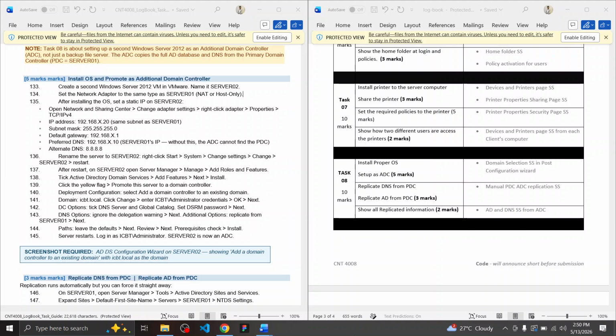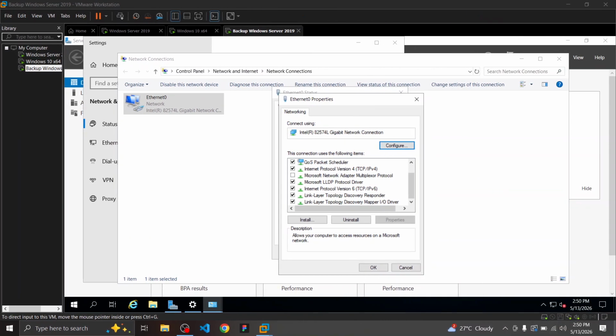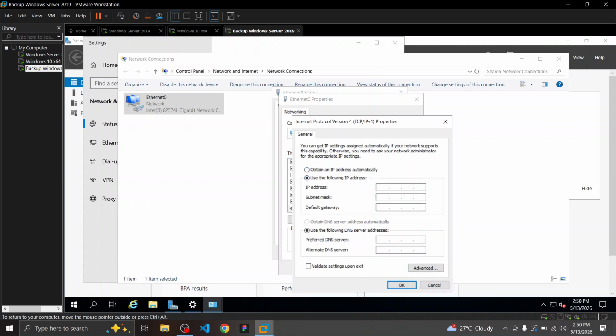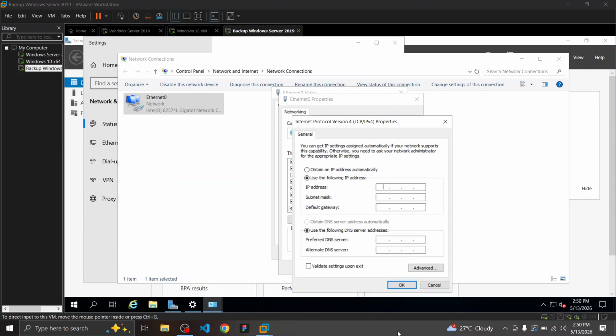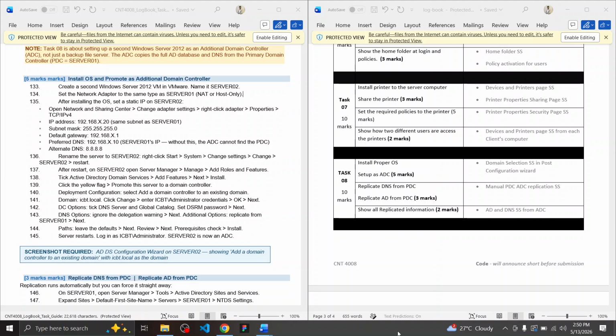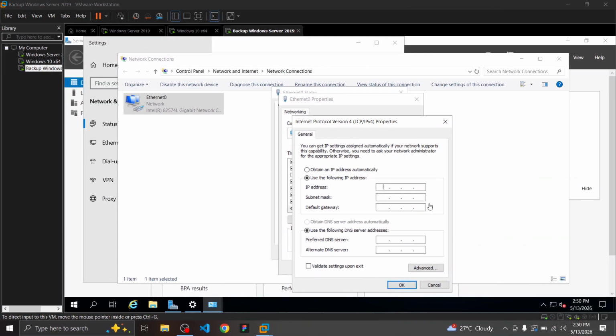We have right clicked on adapter and come to properties and TCP IPv4, and then we are going to put 192. Where's IPv4? Yeah, so use the following address. We are going to use the current server's IP addresses and give a static number for the IP address, and then the preferred DNS we are going to put server 1's IP. Okay, and then the alternate DNS as 0.0.0.0.